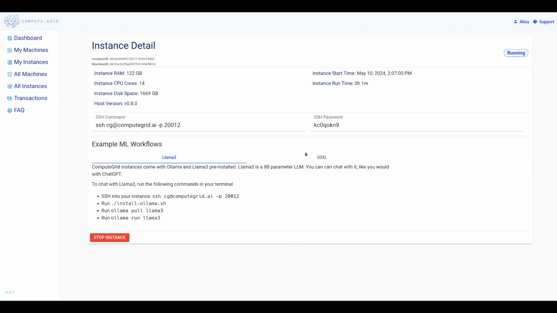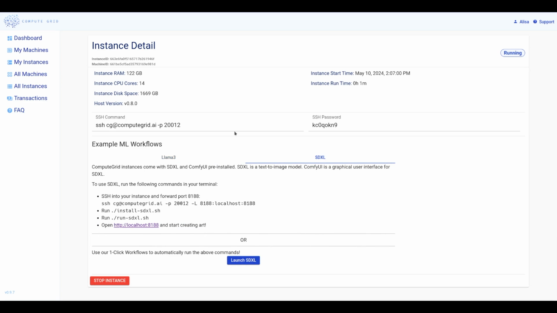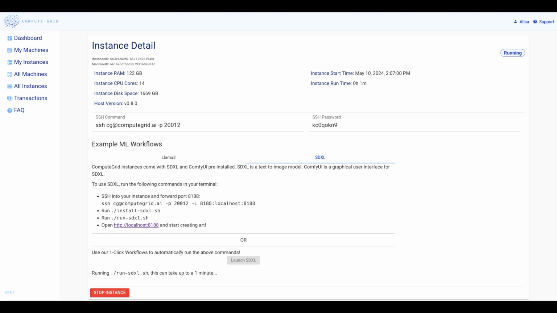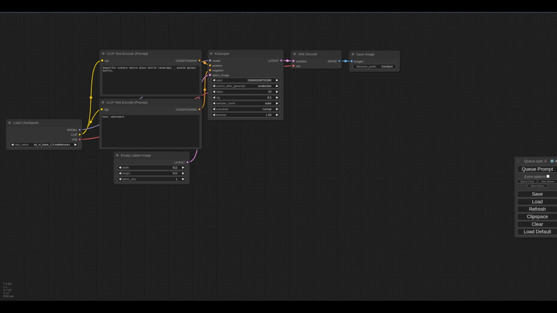Alright, perfect. So now that our setup process is complete, we get taken to the instance detail. And right below the example machine learning workflows, we have a tab for Ollama and Llama 3, which are language learning models, kind of like ChatGPT, but we're here for SDXL. From here, all we have to do is click Launch SDXL, and it goes ahead and runs all of these commands for you and installs Stable Diffusion and ComfyUI. And just like that, in a few seconds, I'm ready to begin.